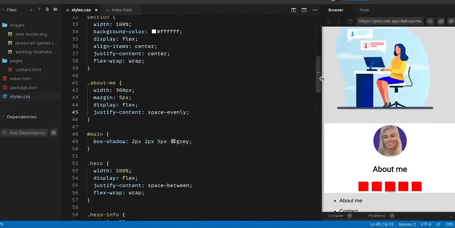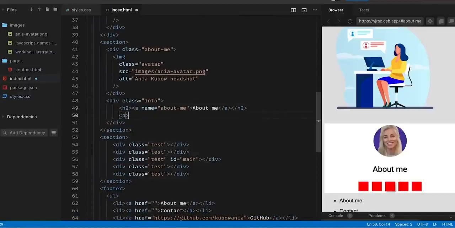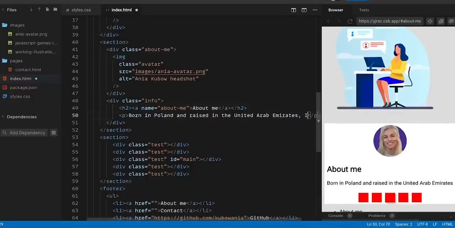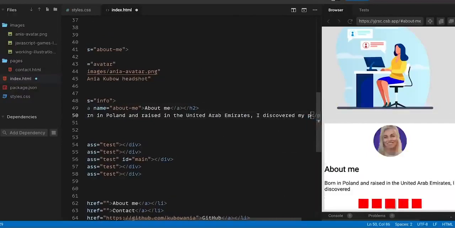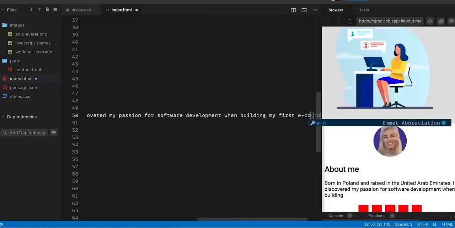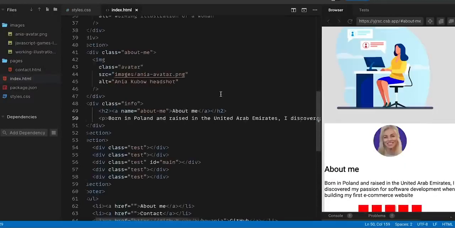Okay. And let's add some text for the about me section. So once again, I'm just going to use a paragraph tag. And I'm just going to put some text. This can be just a little bit about yourself. It's totally up to you. I'm just putting some placeholder text here for you. Okay, so we have our text.